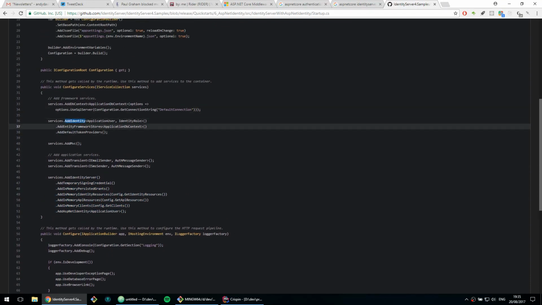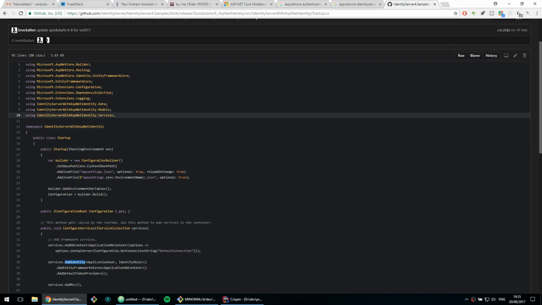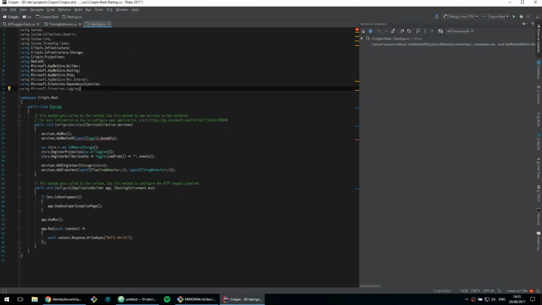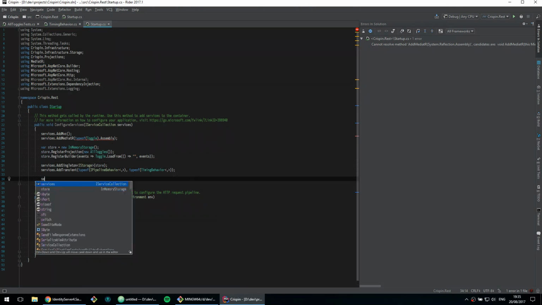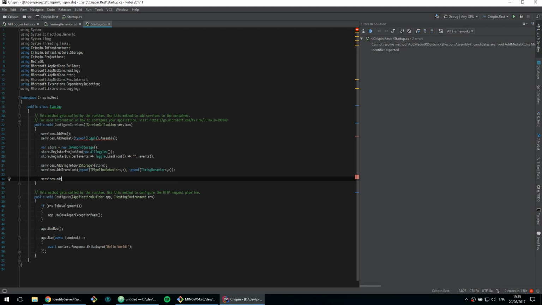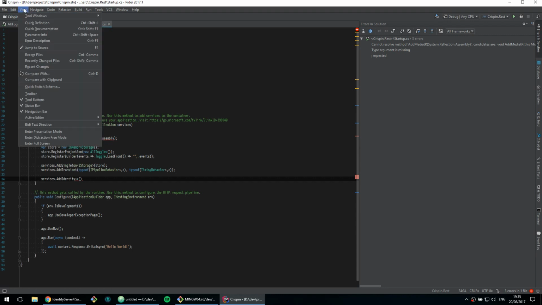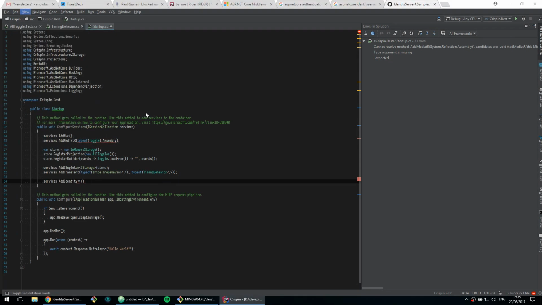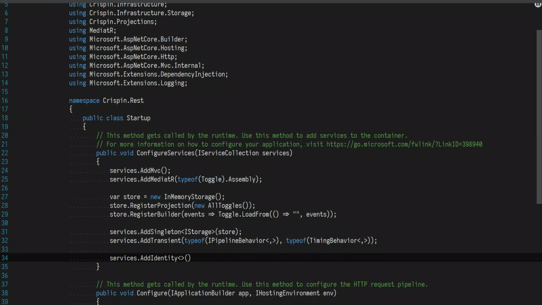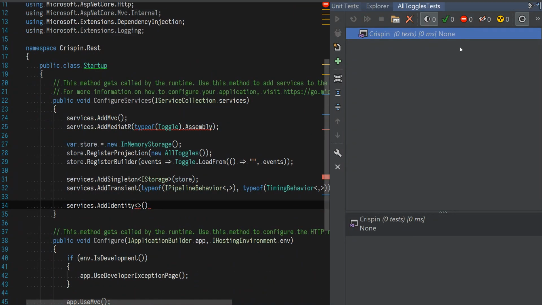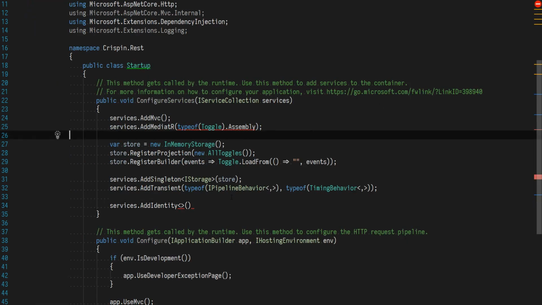So this add identity method, I guess, comes from identity server. We'll see if it's available for us. Oh, and also let's switch back into presentation mode so that things are a bit easier to see. There we go. Let's hide that. Okay, that didn't quite work.